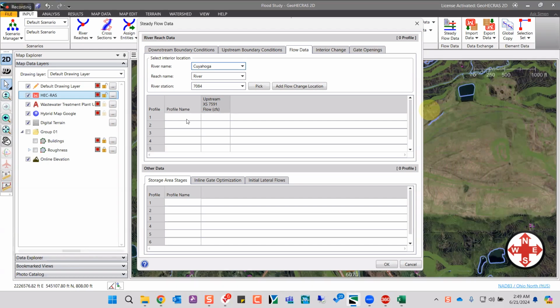I'll start by defining some profiles. I'll create one as 25-year return period flow, another one as 50-year return period flow, and lastly, 100-year return period flow. Let's say the peak discharge for 25-year flow is 8,000 CFS, 12,000 CFS for 50 years, 16,000 CFS for 100 year is my peak discharge here.